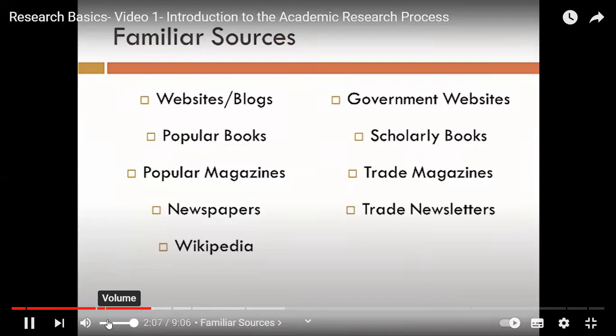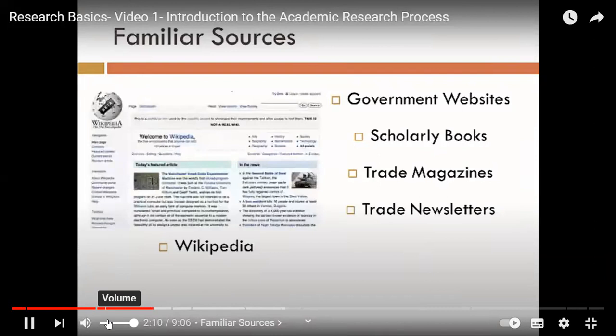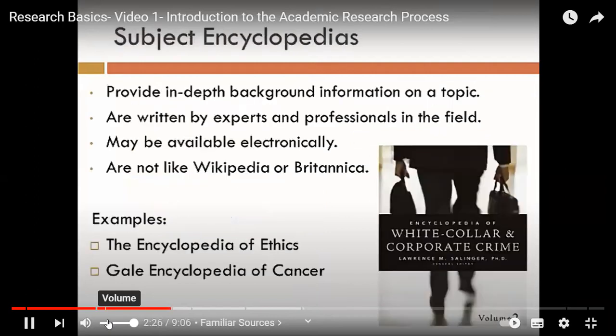For example, a resource like Wikipedia is an encyclopedia, so it provides background information and a list of additional, more scholarly resources that you can investigate. But is it always accurate? Who knows? You'll have to investigate a little bit more. For example, you may want to look at more scholarly, subject-specific encyclopedias. These types of encyclopedias are available through the library, and they may also provide background information, but they're written by experts and heavily edited.